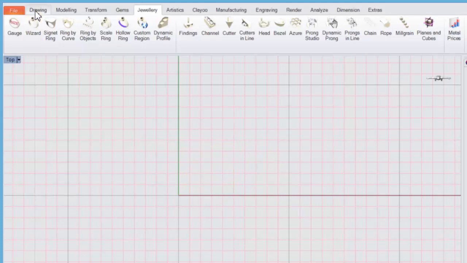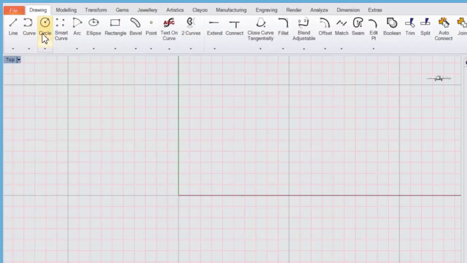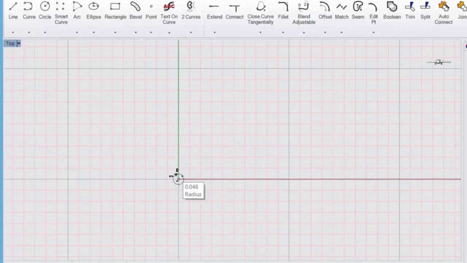We'll go to our drawing tab and start with a circle. Click on the circle tool. The center of the circle is going to be the center of our grid. Remember that's zero, so just type zero on your keyboard and press enter.